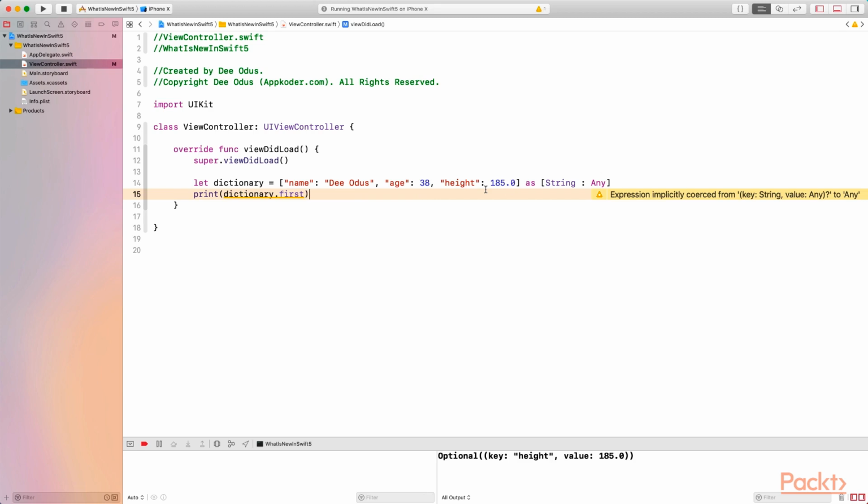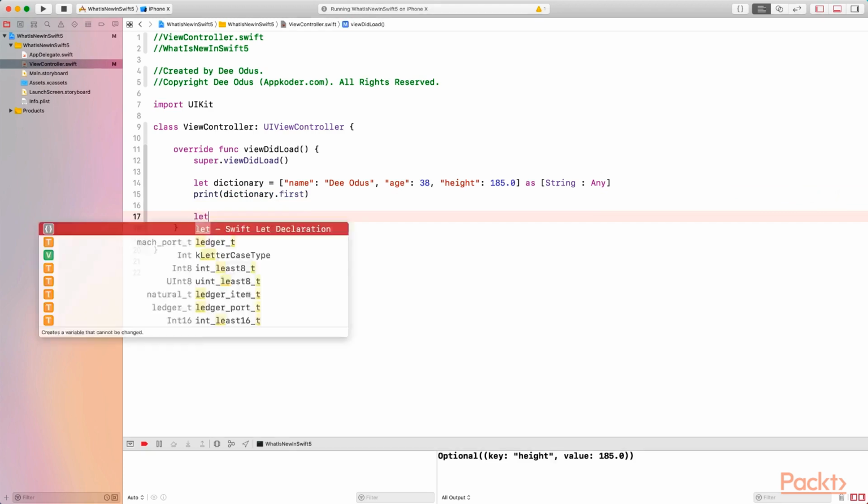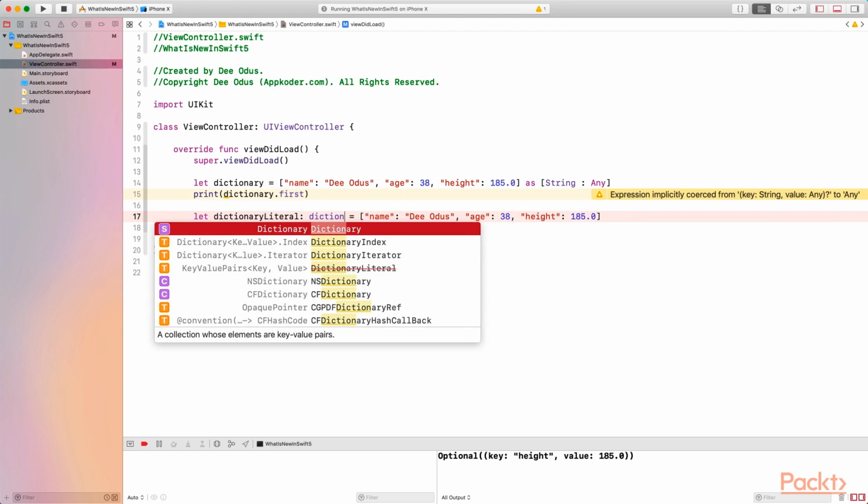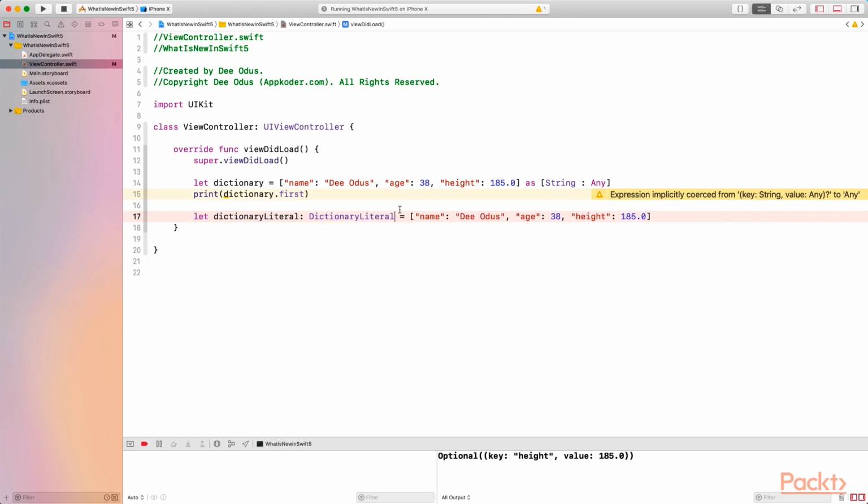But now let's compare this to a dictionary literal. So let's create another variable, let dictionary. A dictionary literal is a lightweight collection of key value pairs. It actually looks like a dictionary, but it is not a dictionary. So I'm going to copy the same dictionary that we used above and set it to the same value for the dictionary literal. I'm going to explicitly set it to a dictionary literal.